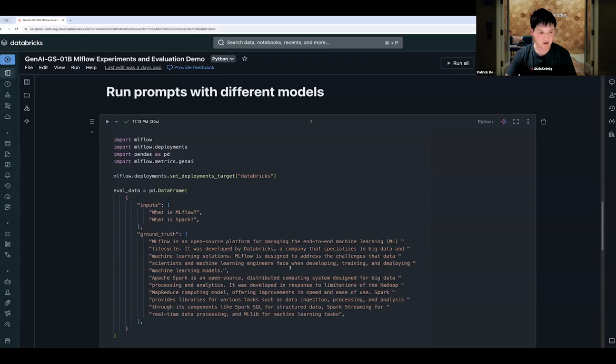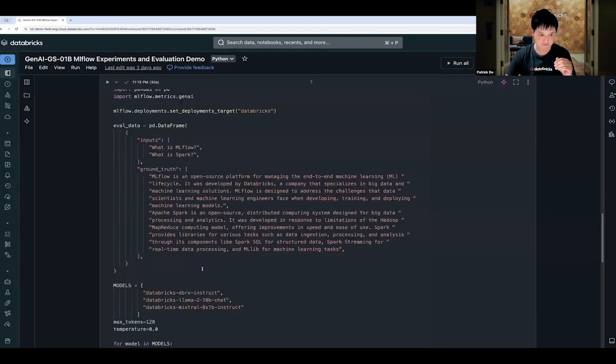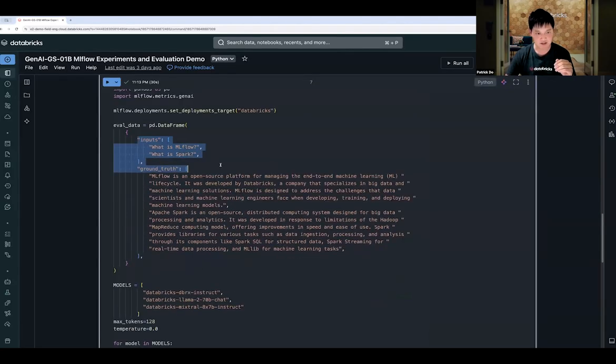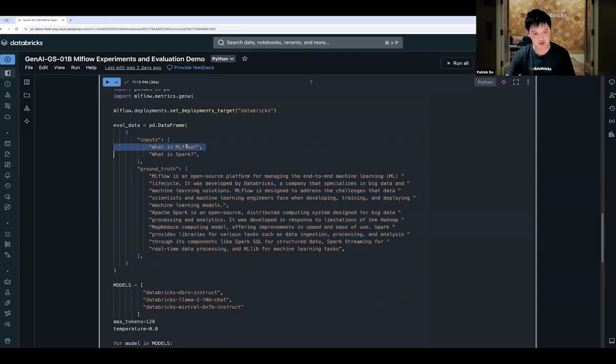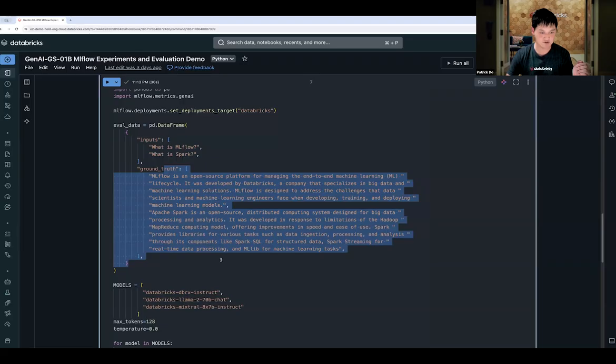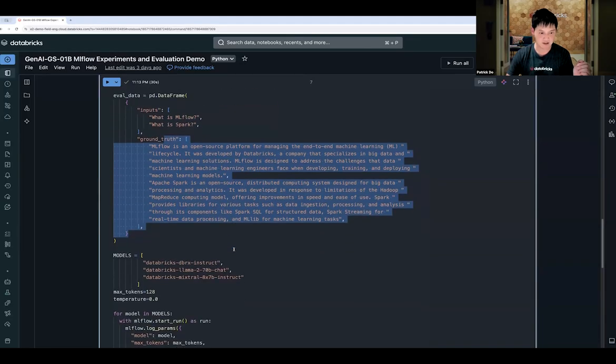To do that, we're going to define a common set of inputs. For each LLM, we're going to be asking these 2 questions: What is MLflow? What is Spark? One of the cool things in MLflow is MLflow evaluation for LLMs, in which it's going to compare the answers that the LLM generates to a ground truth. So here we have some ground truth from our documentation for what MLflow is and what Spark is. Here we have our evaluation data, our inputs and our ground truths that we're going to use for comparison and evaluation.